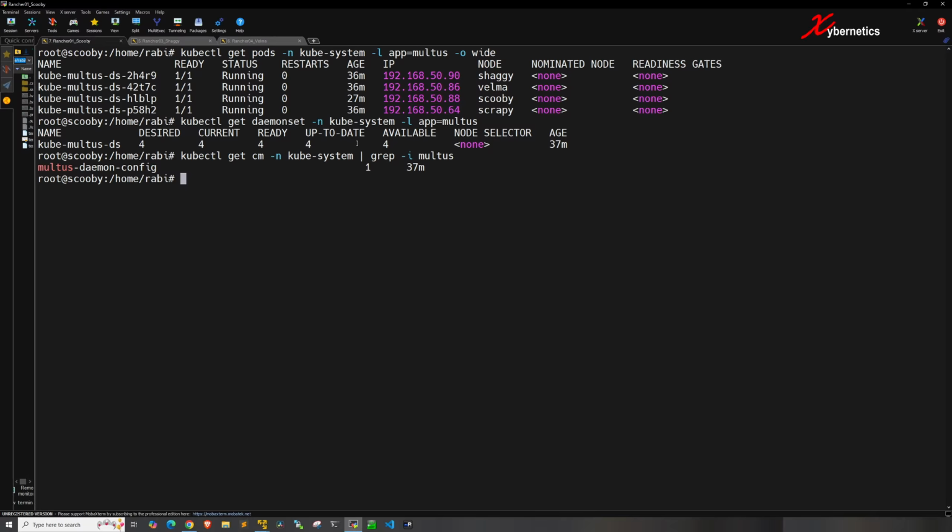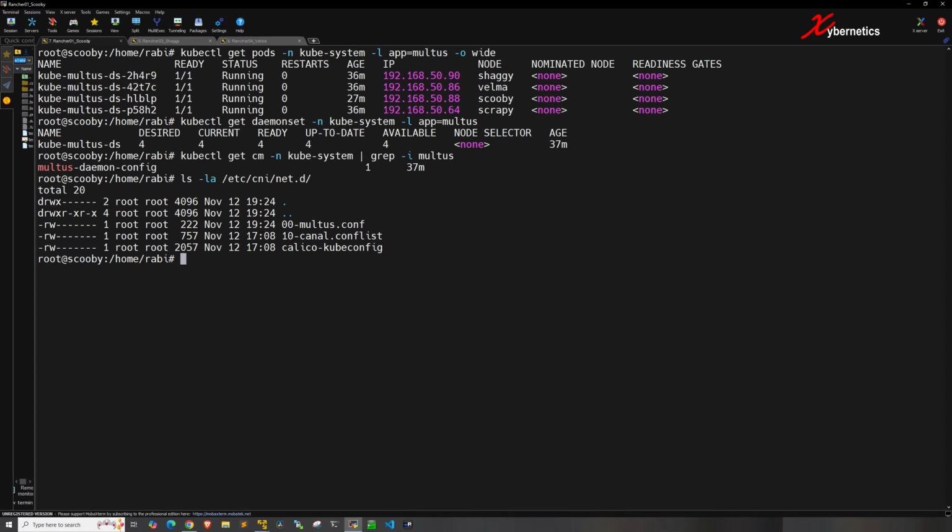Next, we'll inspect the daemonset details here. It should show that it has been running for 37 minutes. It matches whatever age I have on my first command. Next, we'll verify the CNI configuration file location using this command here, where you should see 3 files in there.